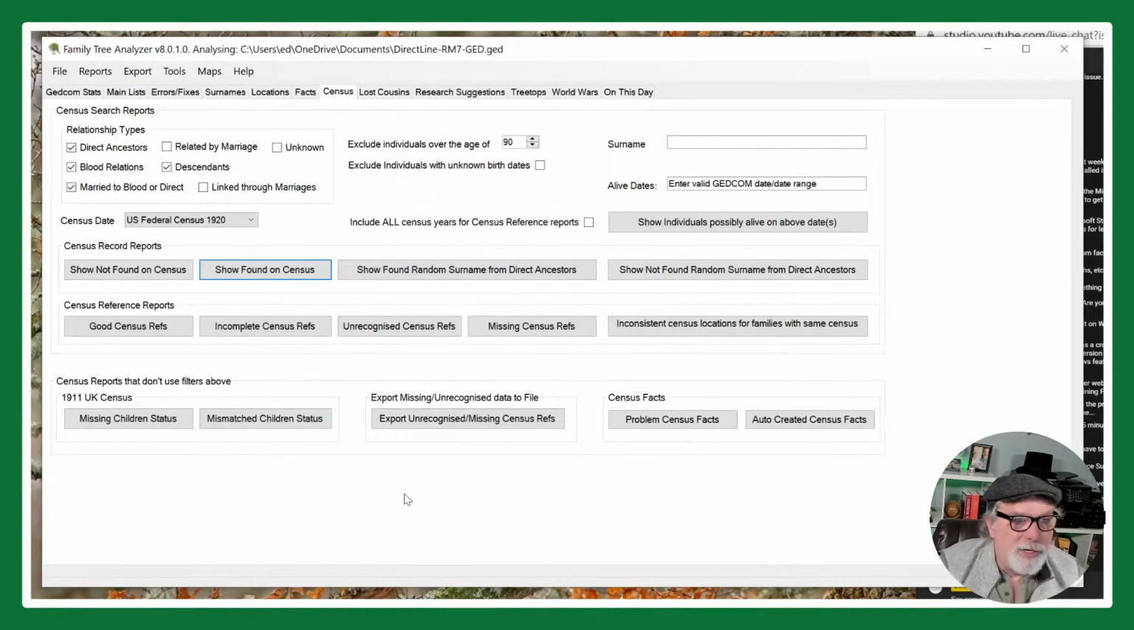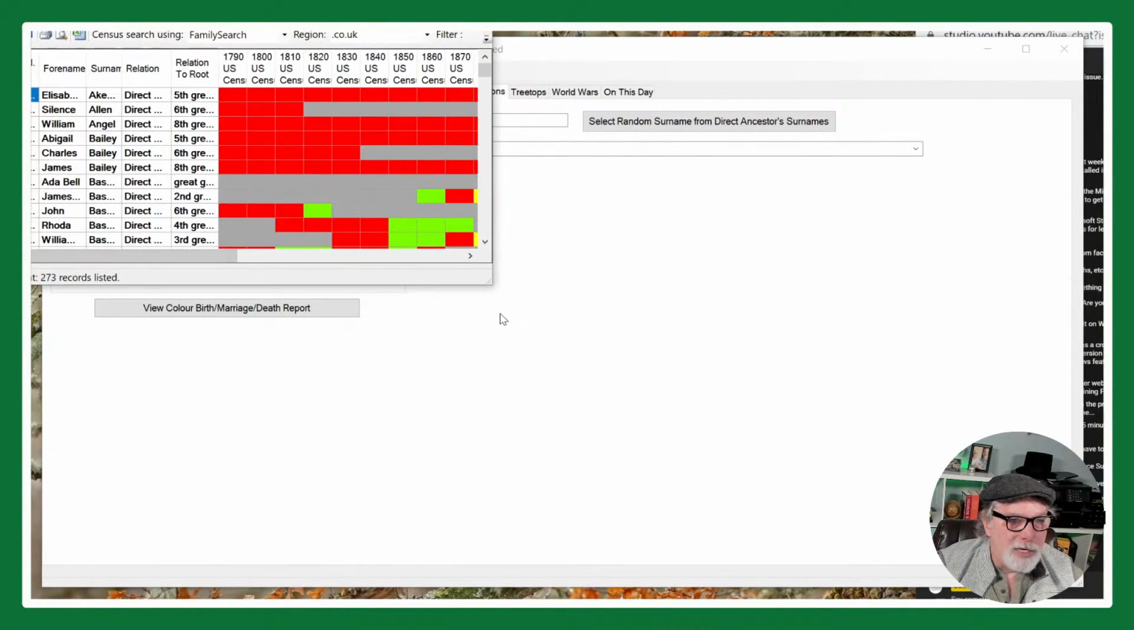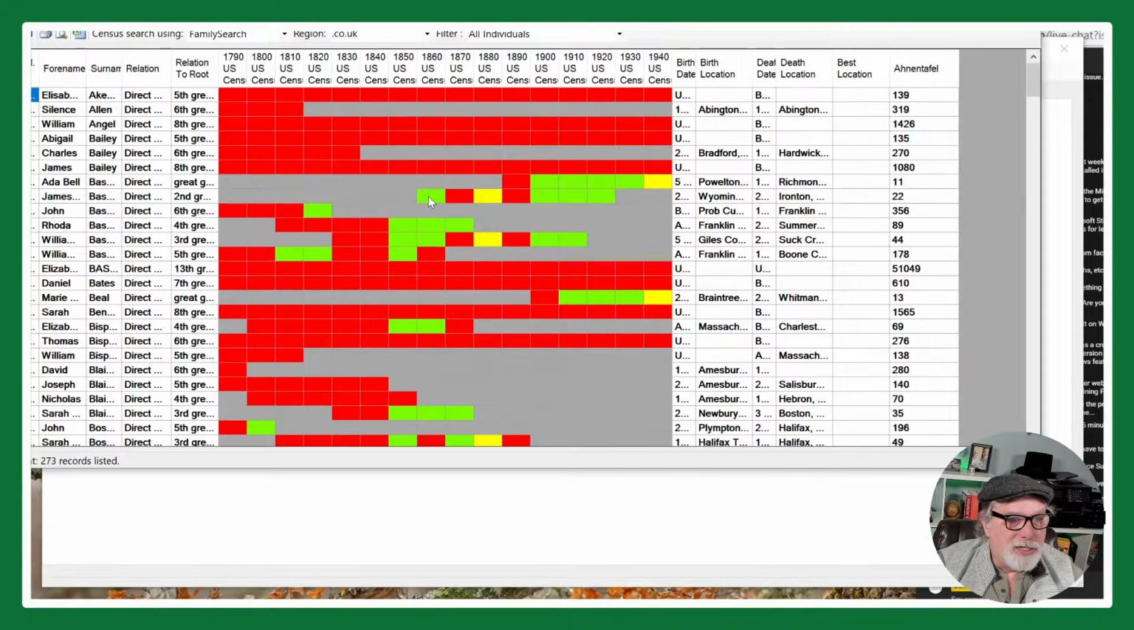Let me try and finish up here, hit some highlights. Research suggestions. I didn't play around a lot with this. This shows, for instance, that James Basham, I believe that he showed up on this. This does something with Lost Cousins. So I didn't dig really deep into this one because there were too many red fields on this, and I knew that probably meant that I didn't have enough detailed information about my ancestors in that GEDCOM file.